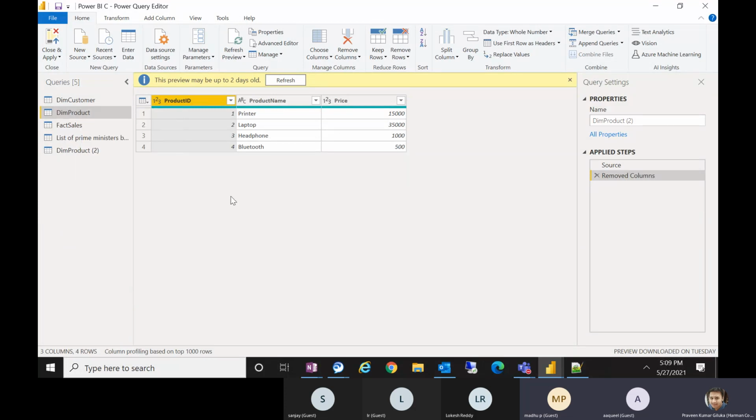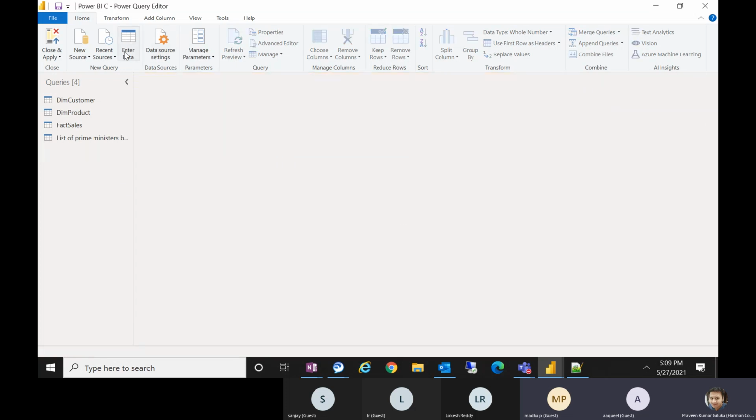After that, in Power Query Editor, you will find one option, and the name of the option is Enter Data. Sometimes the interviewer will ask you what is the use of Enter Data. Enter Data is used for creating a table. You can create a table by putting in manual entry, manual data, directly inside Power BI.